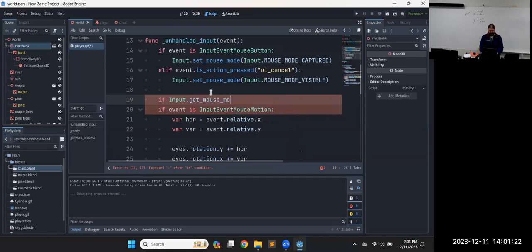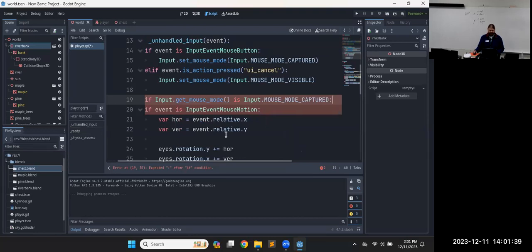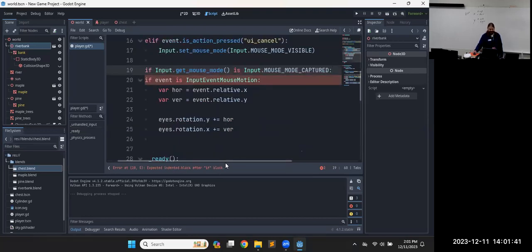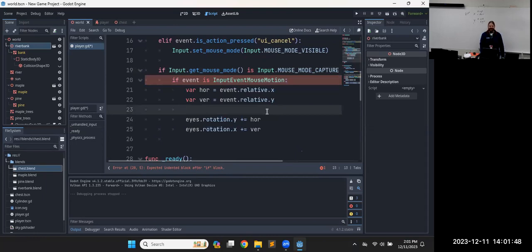Let me type this and hopefully it'll make sense. Get mouse mode is input mode. Capture. I didn't do that in my example. I think I need to do that. We don't want to do this every single time. We only want to do this if we're capturing mouse events.